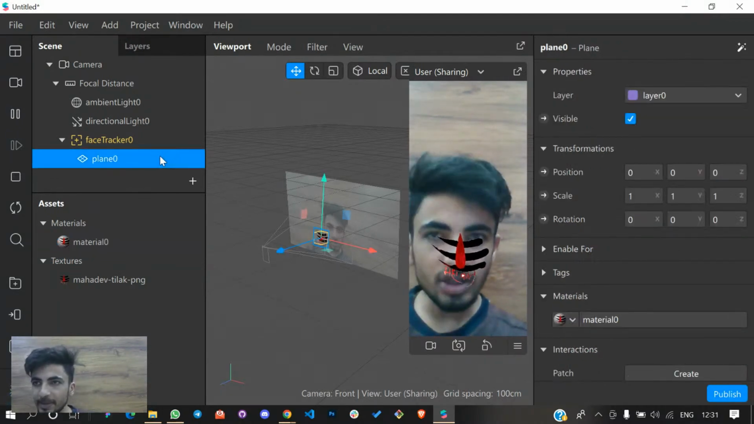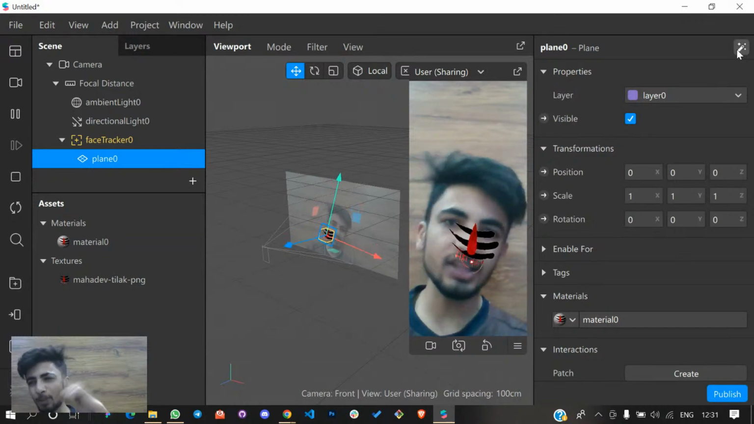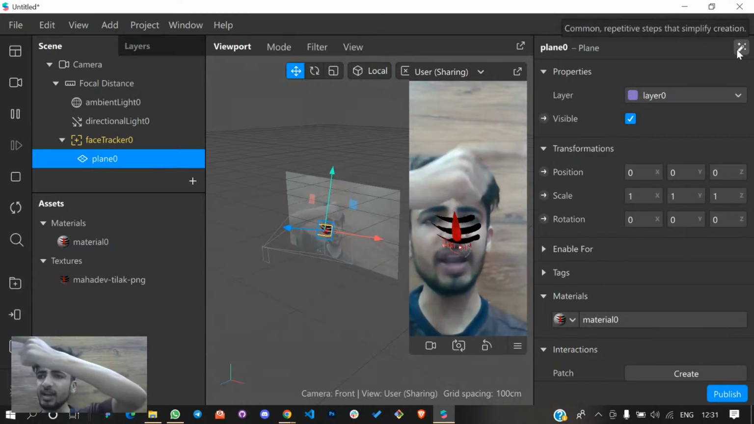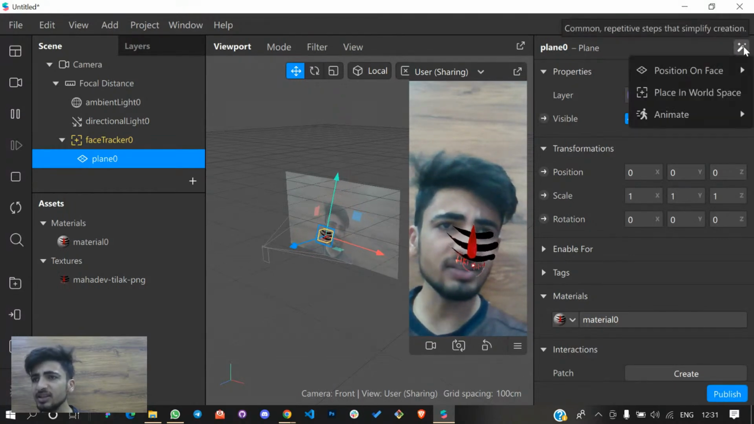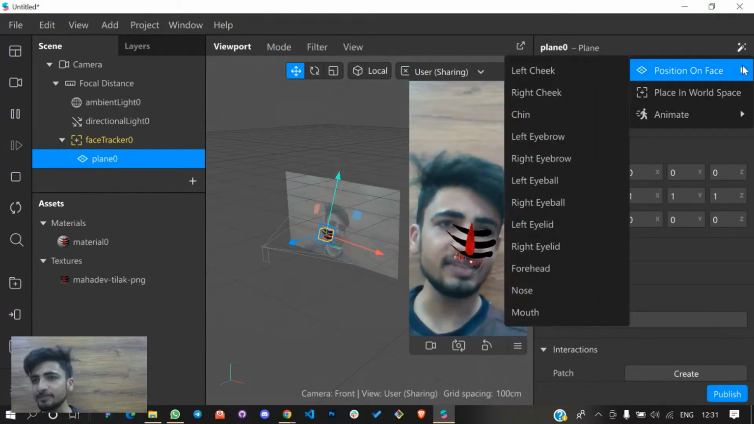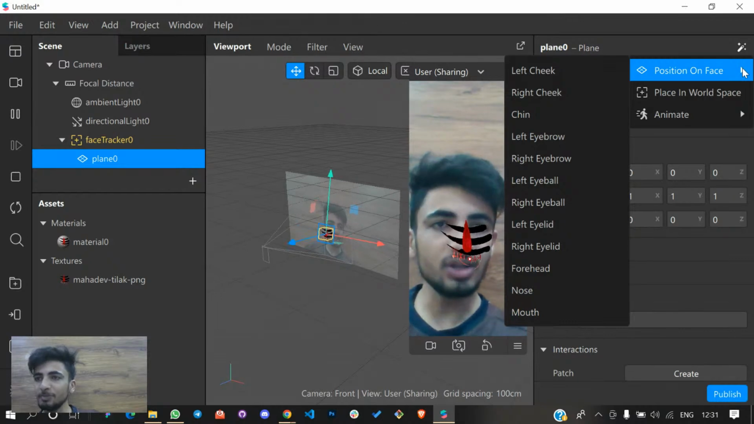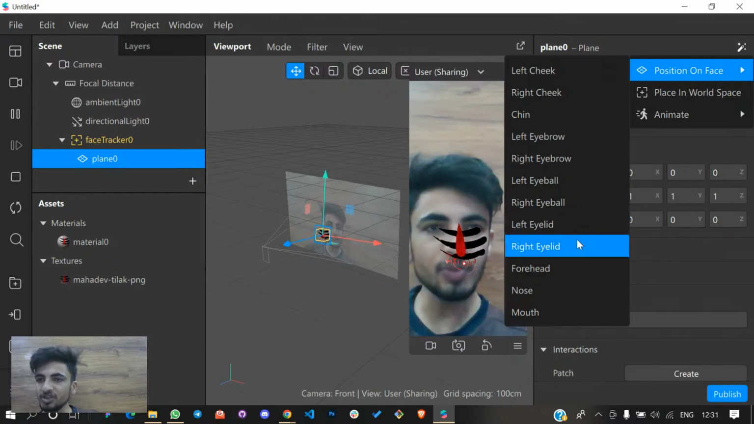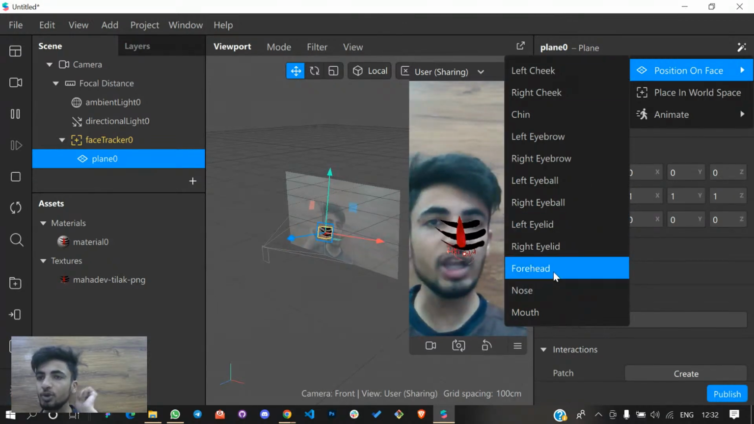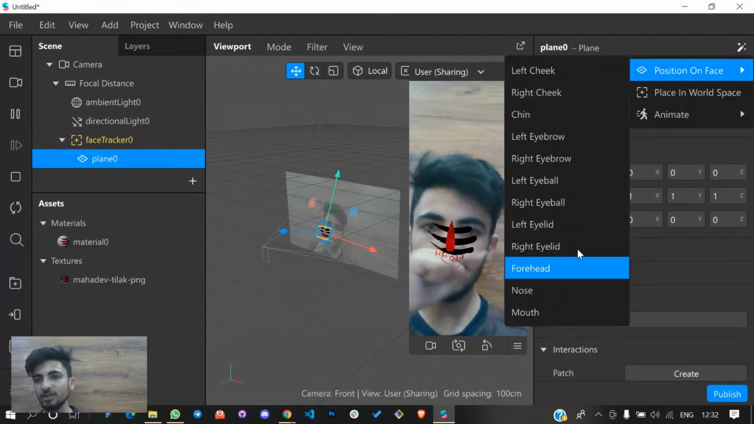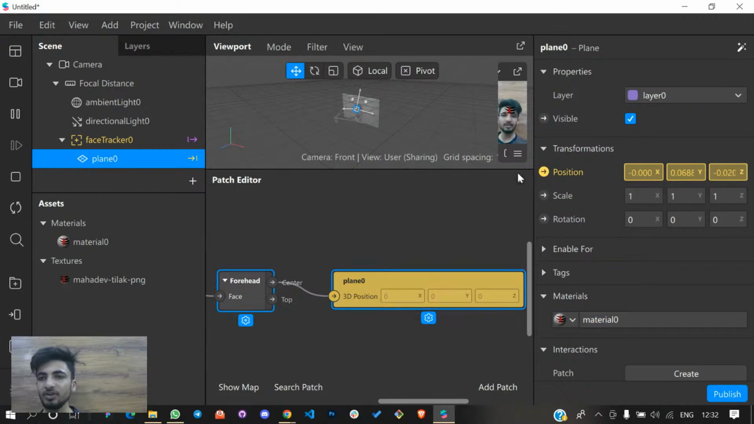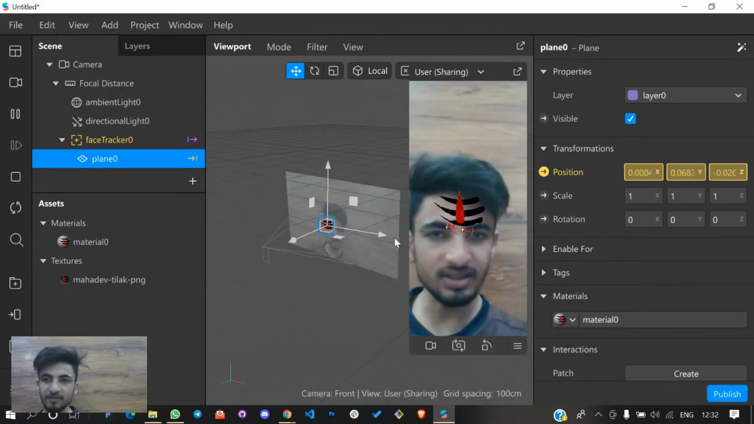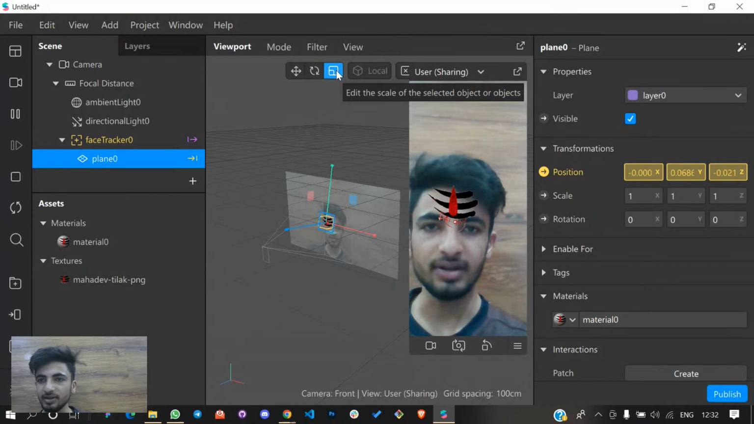If you want this Mahakal on your forehead, how do you put it there? Just click on the plane, and in the properties panel there will be a magic wand kind of thing. Click on this and you will see position on face. Click on position on face, and you will see multiple face positions. This is totally up to you where you want to put it. If you want it on the forehead, click on the forehead option. It will open the patch editor for you. Just close it, and it will automatically go to your forehead.